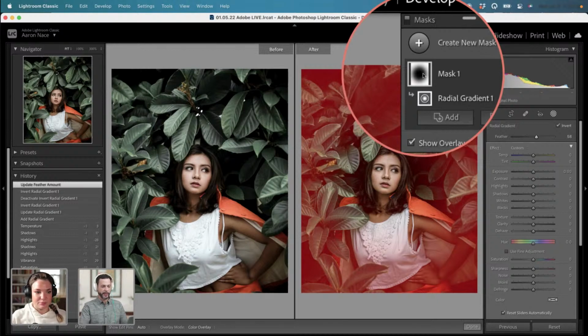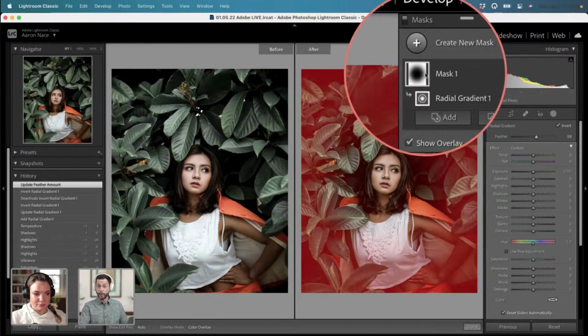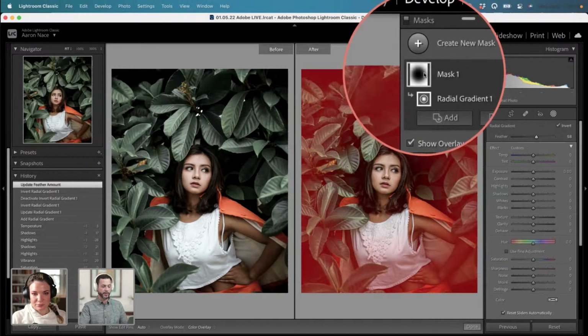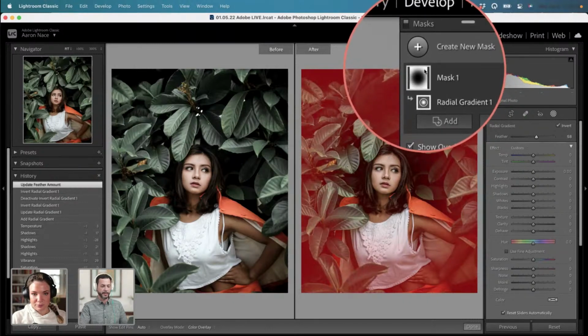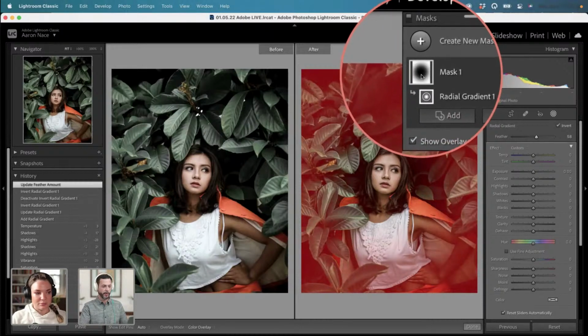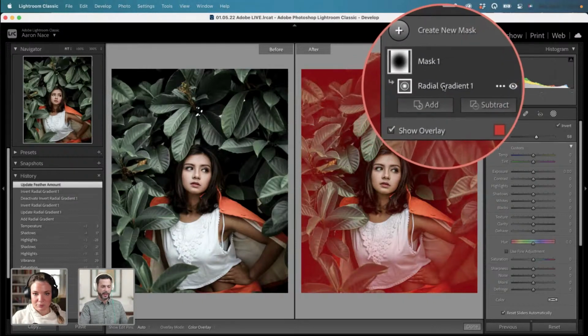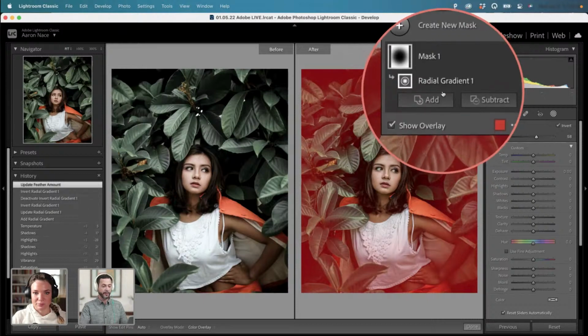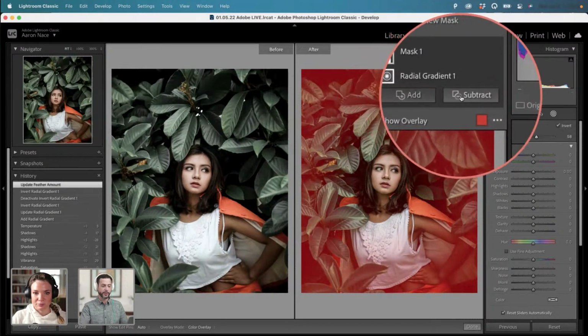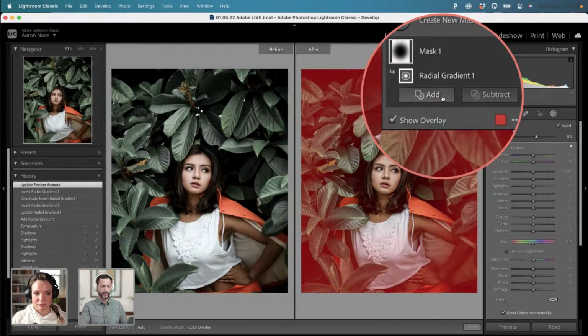And if you're familiar with masks in Photoshop, this is basically the same thing. So it's showing us where this is going to affect our image. The white part on the outside of the mask is where it's going to be visible. The dark part is where it's going to be invisible. Now we can see with our mask 1, it's being affected by a radial gradient. That makes sense. We just made a radial gradient. And from here, we can actually add or subtract from that radial gradient. And we're going to get into that in future examples.